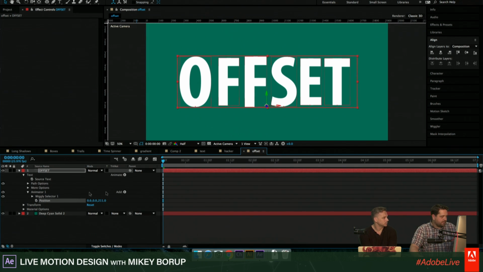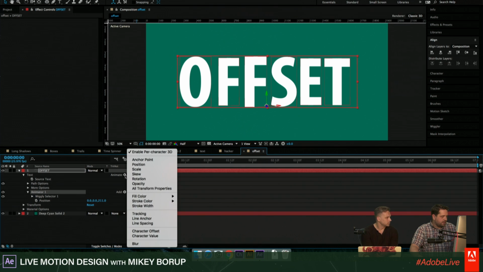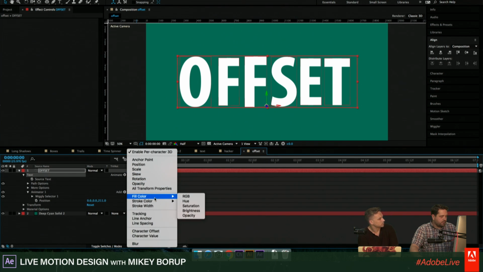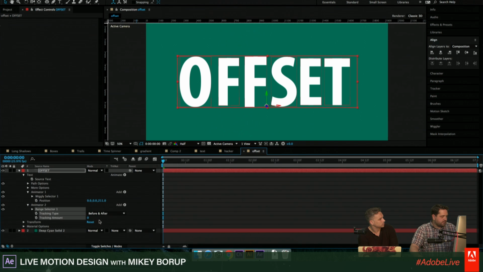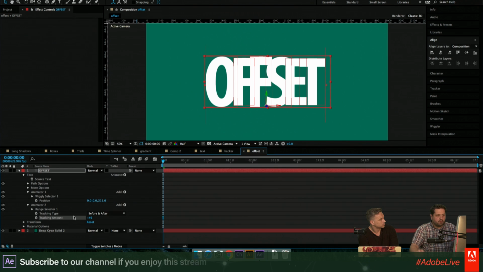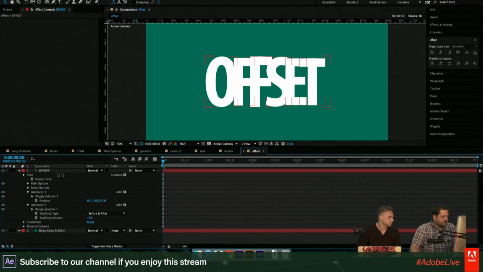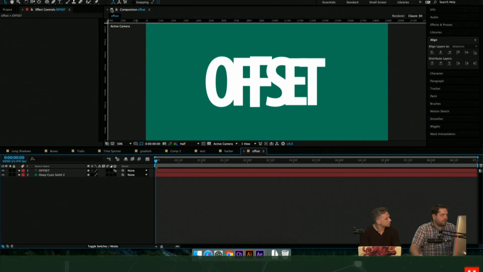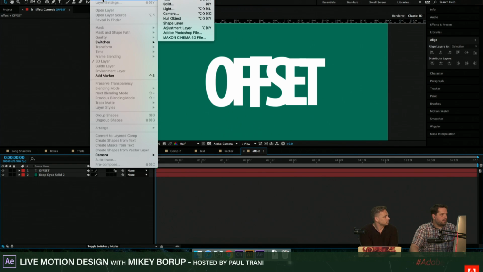And then let's come into this text, and I'm going to add under stroke, let's do tracking, just so I can kind of overlap them. Now, since this is a 3D layer, what I'm going to add to this is some shadows. So let's add a new light. So layer, new light.